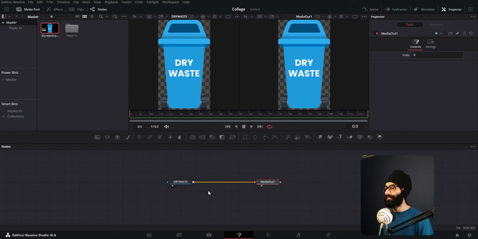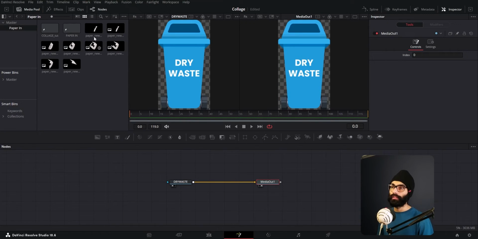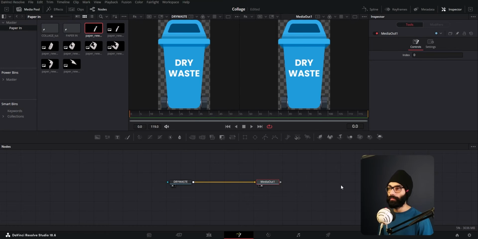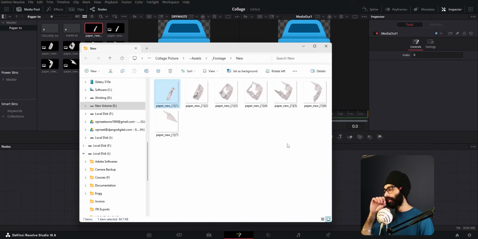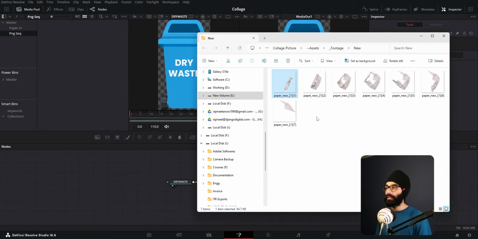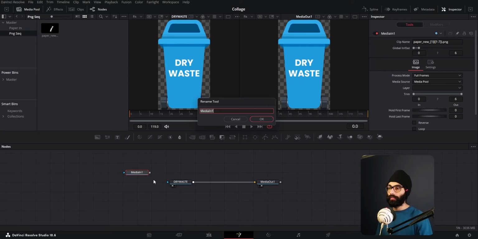Second thing I want to do is bring in that PNG sequence. If I right click and reveal this in Explorer, open file location, this is the PNG sequence that I've gotten from the AtomX Envato pack that I bought a few weeks ago. I'm going to create a new bin here and call it PNG sequence. If you have a PNG sequence, you want to select all of them, Control A, and then drag it directly into your node 3 here. And we're going to call this paper in.